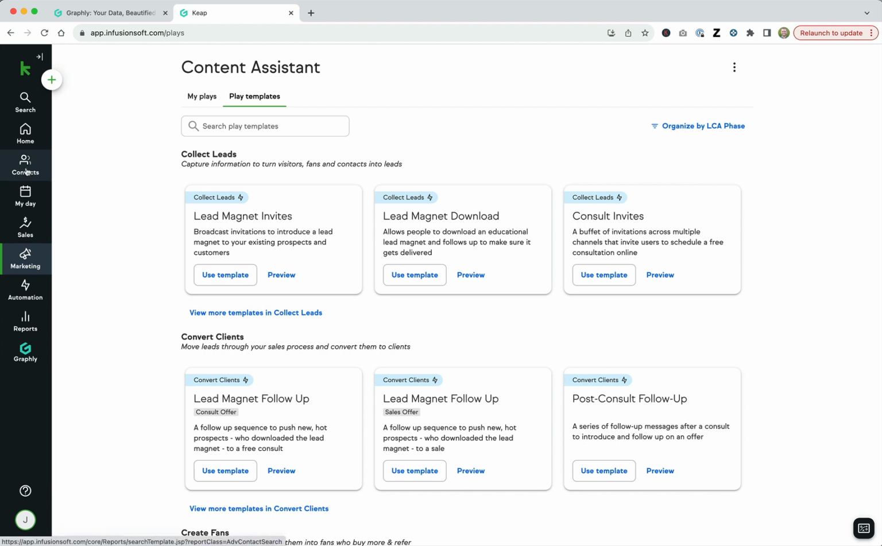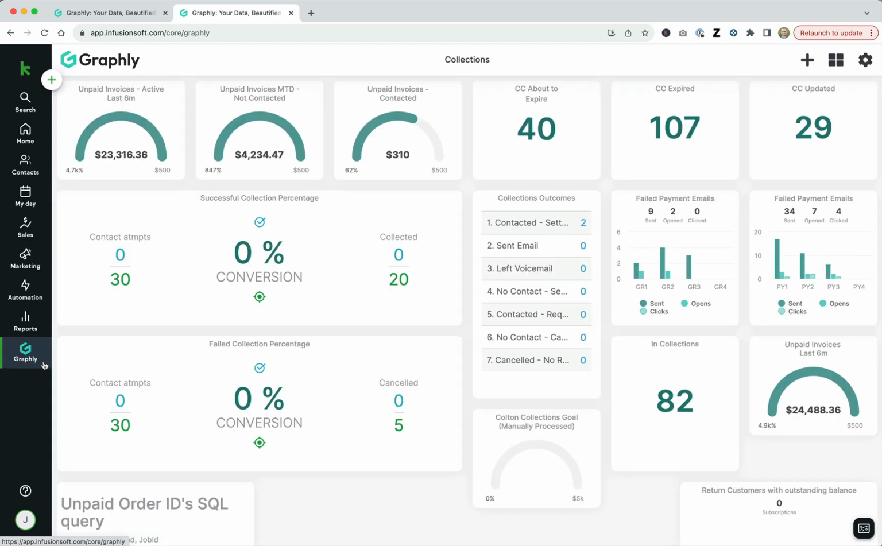Again, I can still access my contacts, sales, marketing, and automation stuff, but now I have this Graphly menu item that, when clicked, displays my Graphly dashboard right where I'd want it, inside of Keap. How smooth is that? I mean, seriously, integrations don't get any tighter than this.